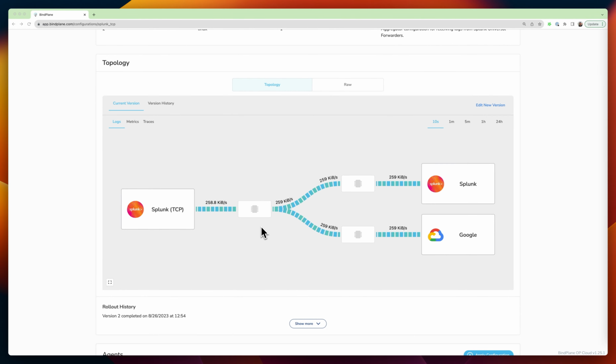Hey, Ryan here. Today I want to show you how to use the delete fields processor to remove fields from your log stream.